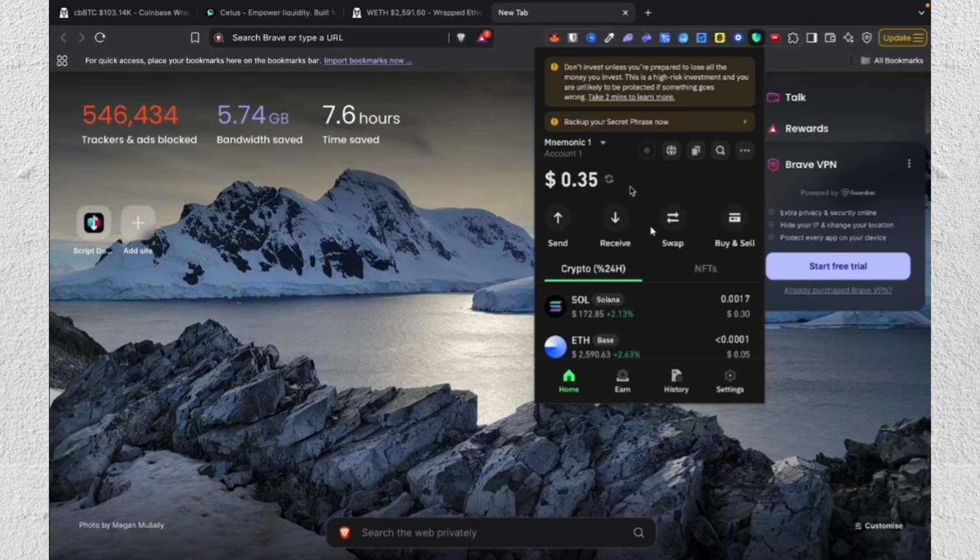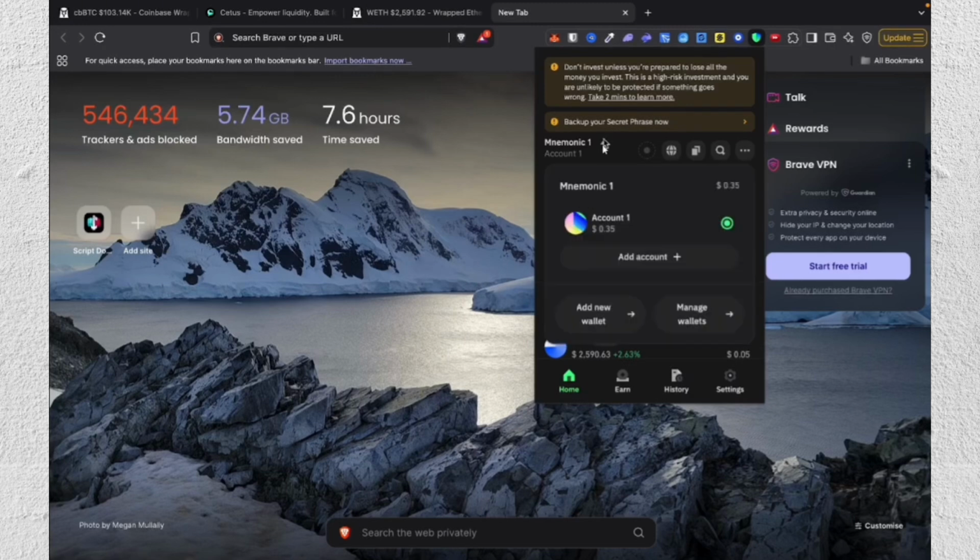So let's get started. First, you just have to open your Trust Wallet. Make sure that you're logged into your account. And then from here, you just want to click on this button right here, this down arrow, and then you want to click on add new wallet.